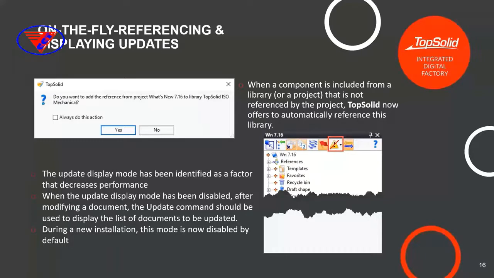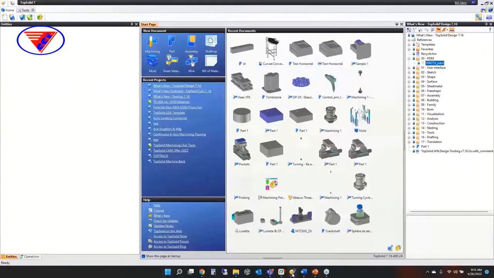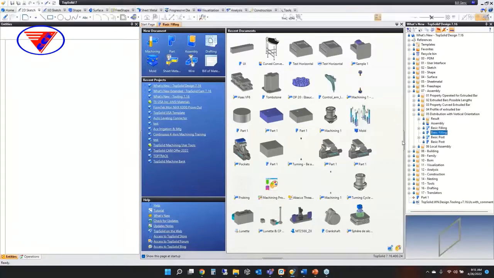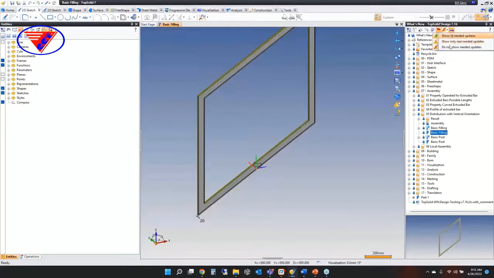From there, we've also made a change to the update display mode, and I'm talking about in the project tree, this thing right here. It has been identified as a factor that decreases performance. Let's go look at something live so that you can understand this. I'm going to minimize that. I'm going to hop down into assemblies and go here. This is what we're talking about up here. The change on a new installation is that it is now set to do not show needed updates by default. So this is off. And what does that actually mean?